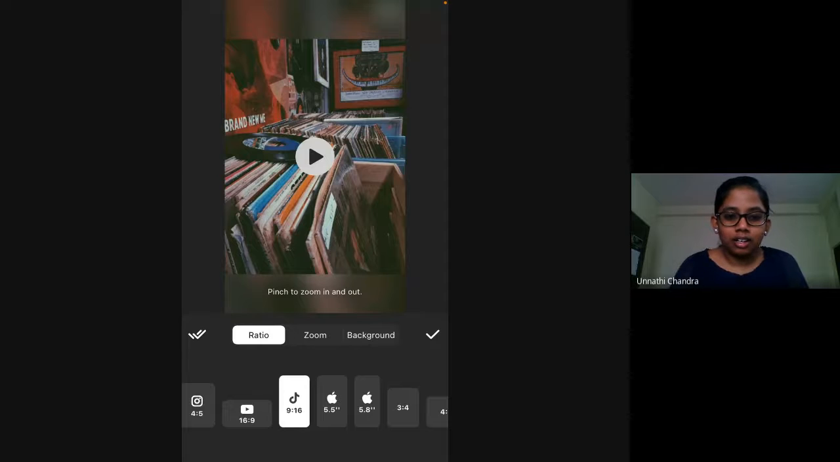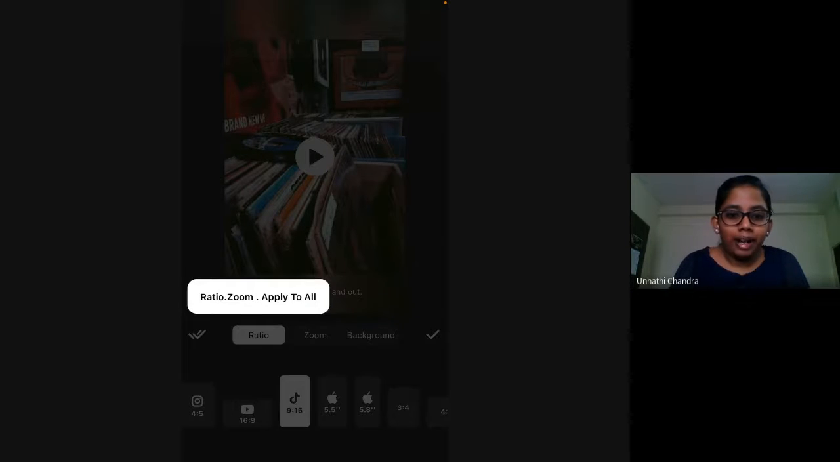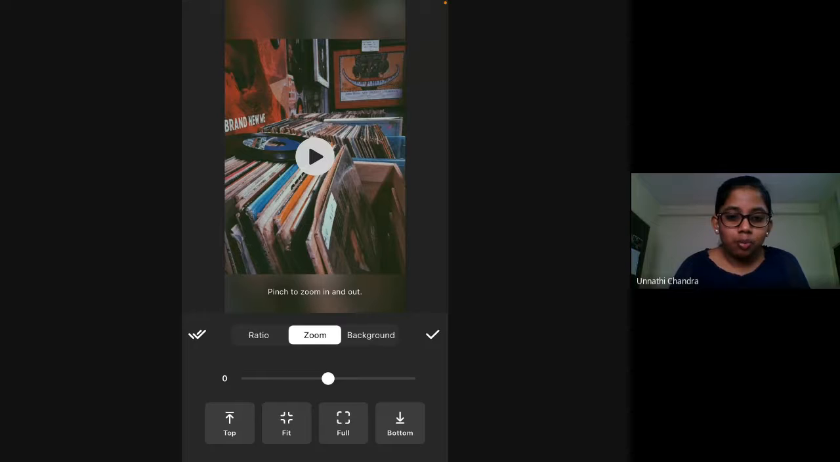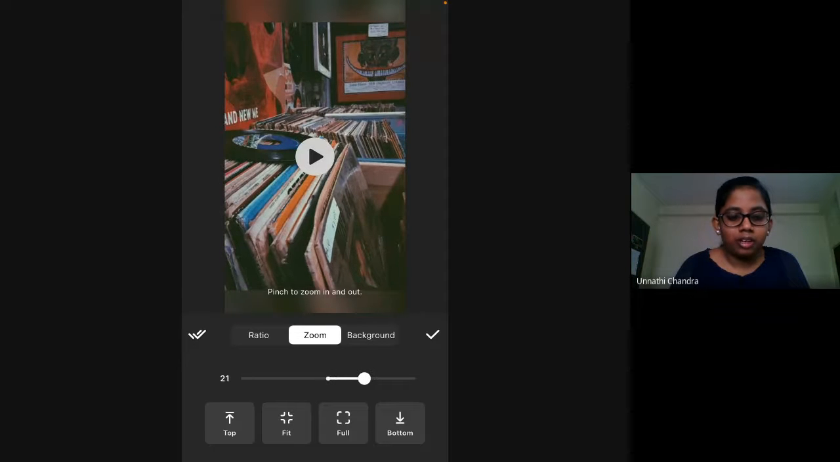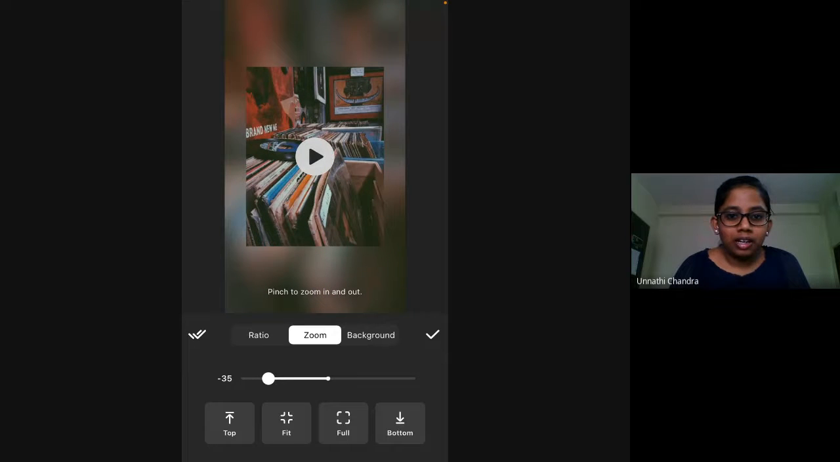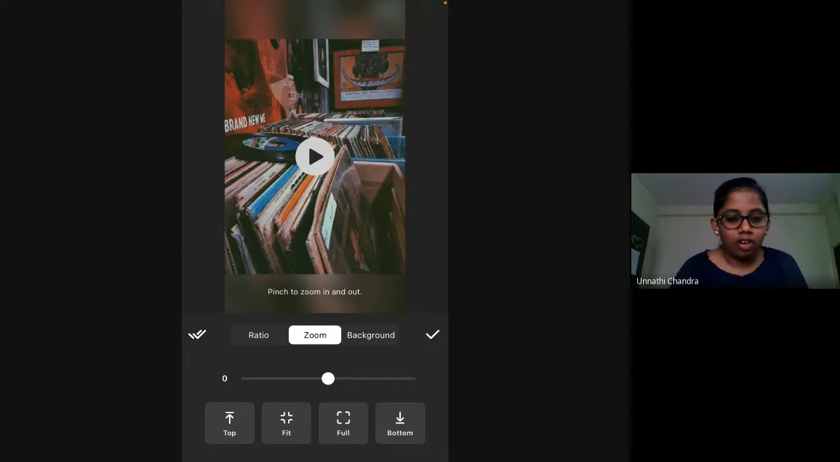Here you can see double ticks, right? Two tick symbols. You click on it and you get these options: apply to all, ratio, zoom. Apply to all means the ratio which you selected for this particular photo is applied to the rest of the photos which you have previously selected, like the whole video. The zoom option is if you want to zoom into the photos, or zoom out and maybe get a nice background and a clearer view of the photo, and then leave it as default otherwise.